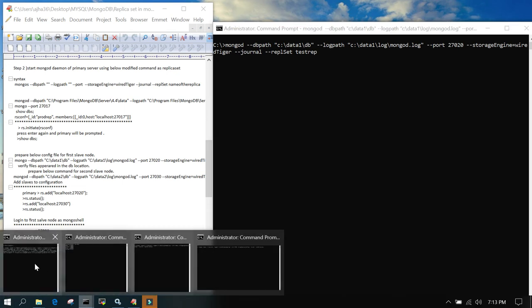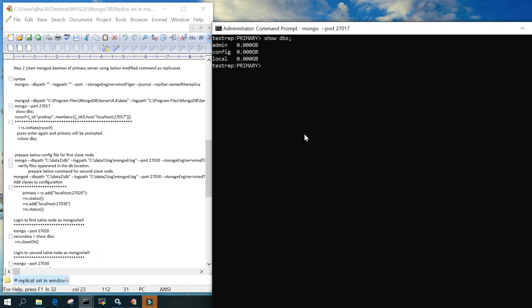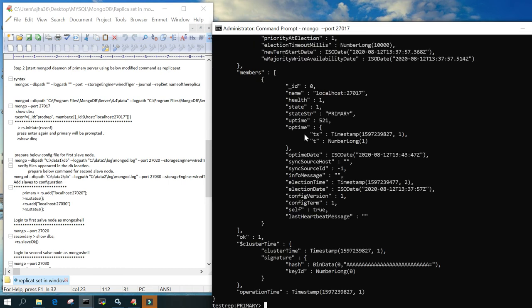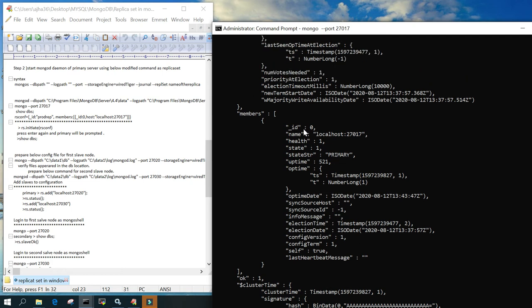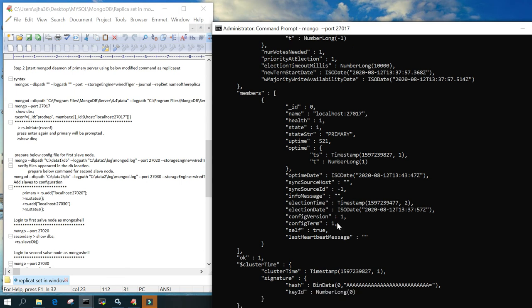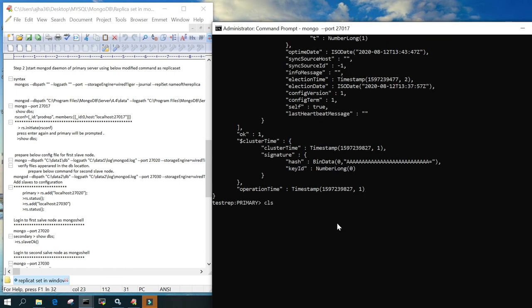That's the important point which we have to perform. So if we say show DBs, this is fine. And if we say rs.status, it will show that there is only config version, config source, and it is showing the member. There is only one member at this point of time, and we have to add two more members.